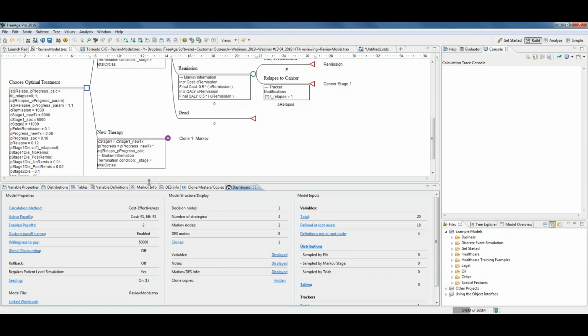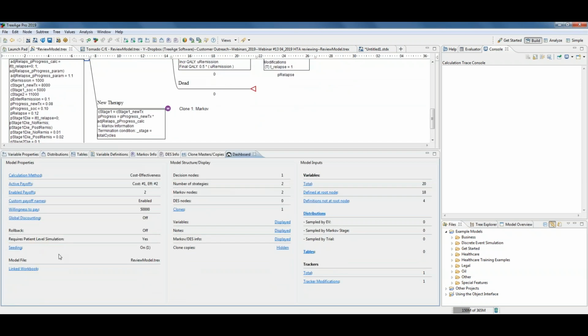The other important thing you've got over here in your model properties section, if you go down, is it says here requires patient level simulation, and you see it says yes. That's really important when we come to analyzing the model, because it tells us that running cohort level analyses, such as rollback or any sort of expected value calculations, aren't going to yield appropriate results. So we need to bear that in mind when we eventually come to running this model, once we've understood the structure and what it's doing.